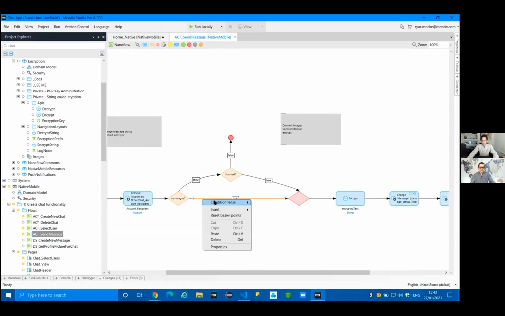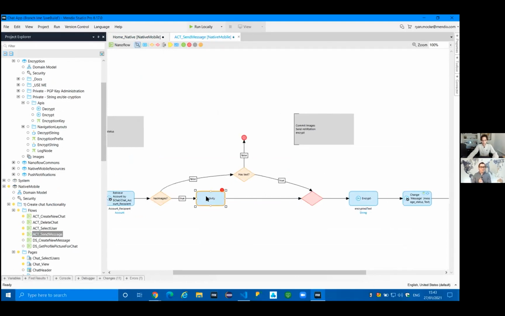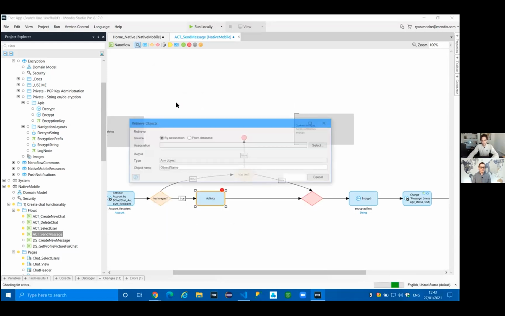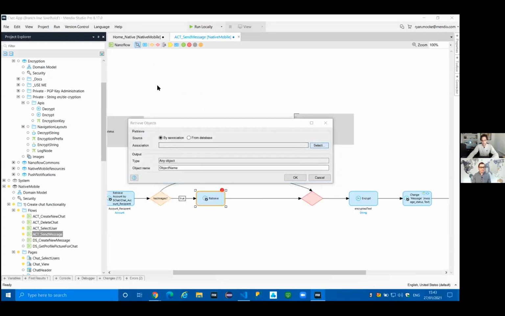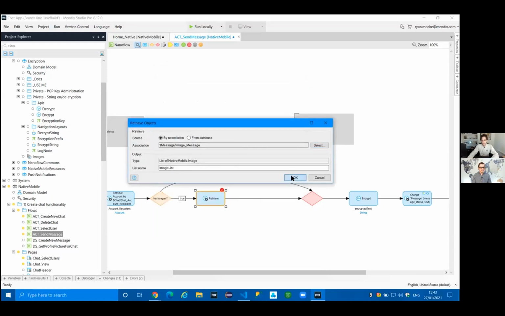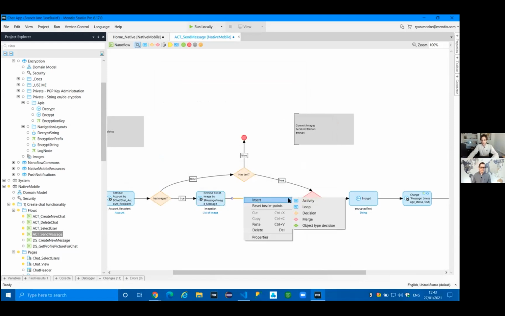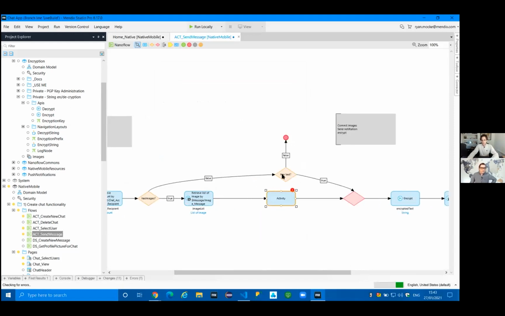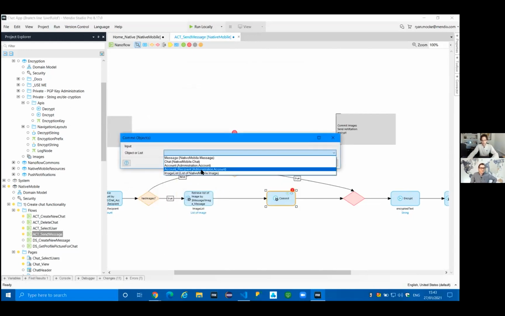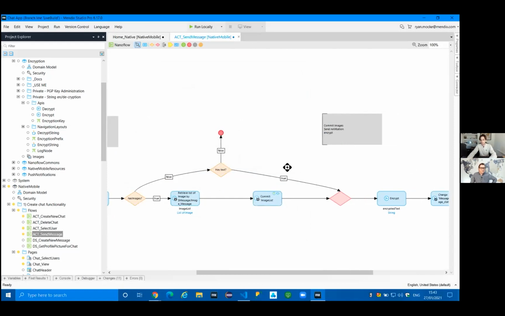Oh, I forgot to do something for the images. Just forgot to double check they're there. So I'm just going to retrieve those images quickly. And we're fetching from message, image. And we just committed. Okay, sorry about that, guys.